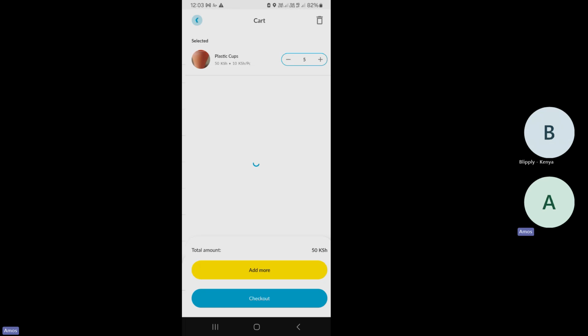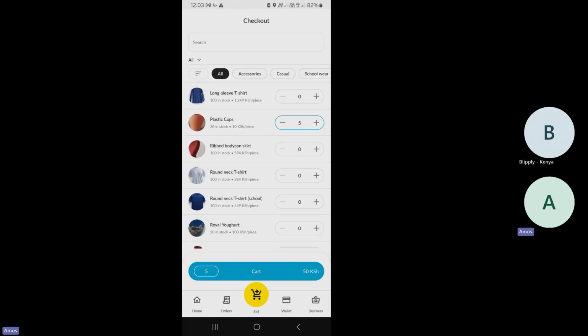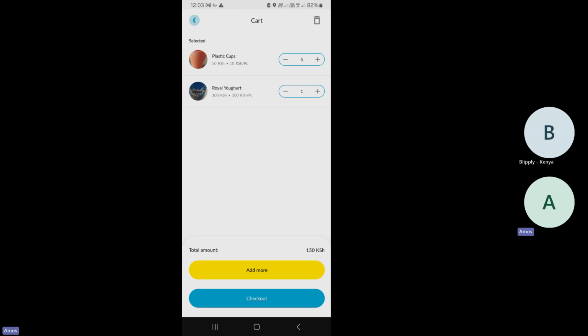So you can see down there, you can add more. If the client doesn't need just the cup, maybe they also need to buy a yogurt, you can just press on the add more. Ukienda kwa add more, unajaribu kuongeza product. Maybe msee ameamua, I also need 1 piece of yogurt. So you tap on it, then you add to cart. You go to cart, you see that the yogurt has also added itself there. But now the price has also increased. Remember, the yogurt is costing 100. The cups are costing 10. So this would mean that the total cost of my transaction is now 150.